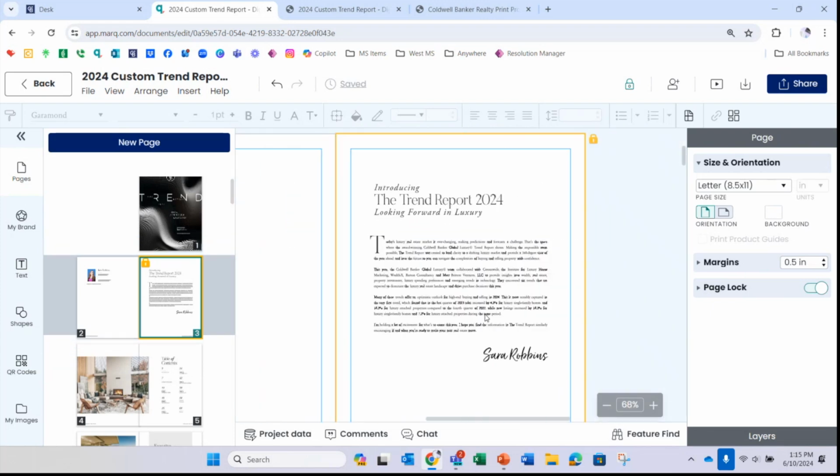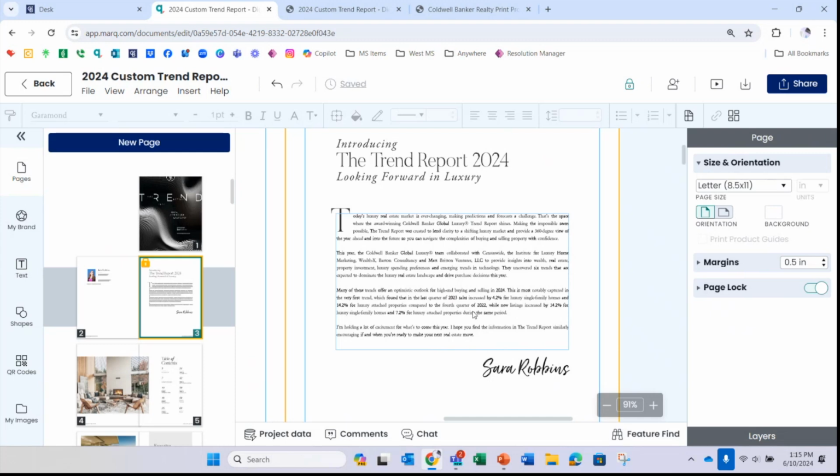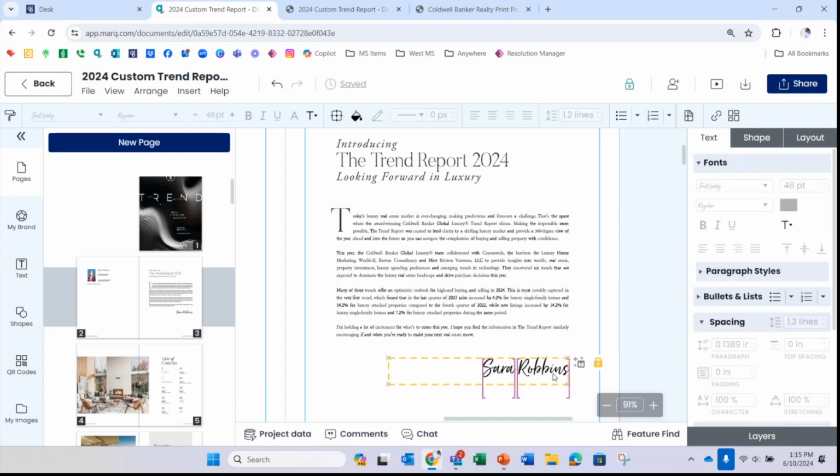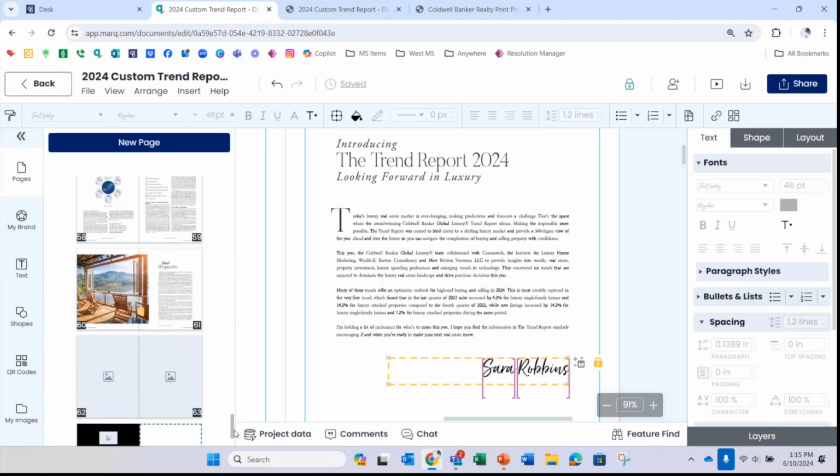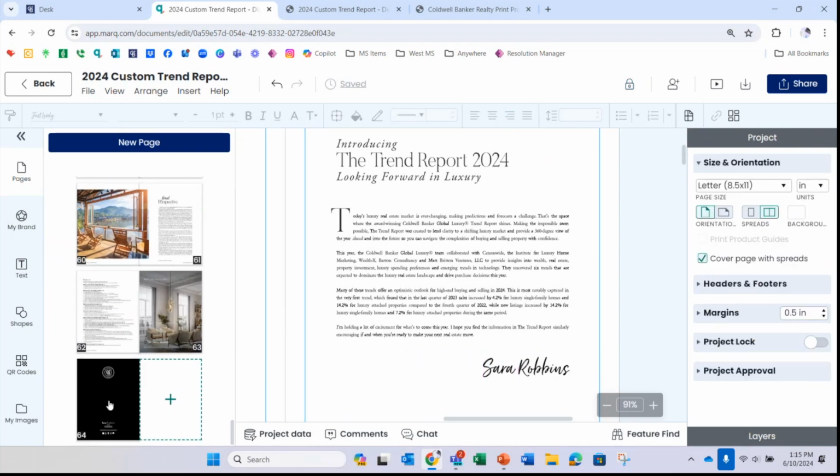The next page that needs editing in the trend report would be the inside cover page, well, next to the cover page where my bio is. It's just this area here where your name is signed. So again, we're trying to make this look like a personalized copy to the client, and so you can make that adjustment.